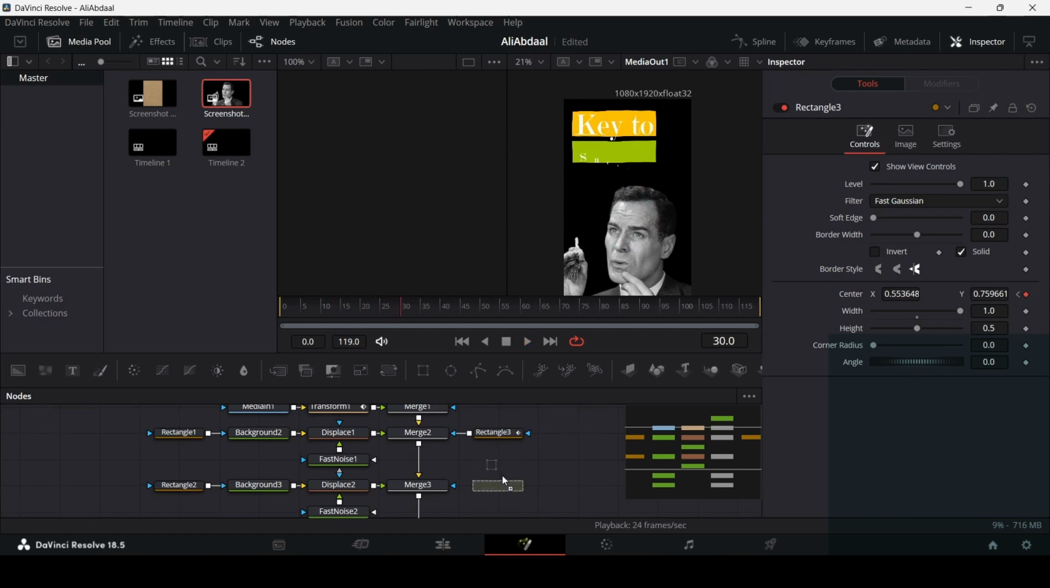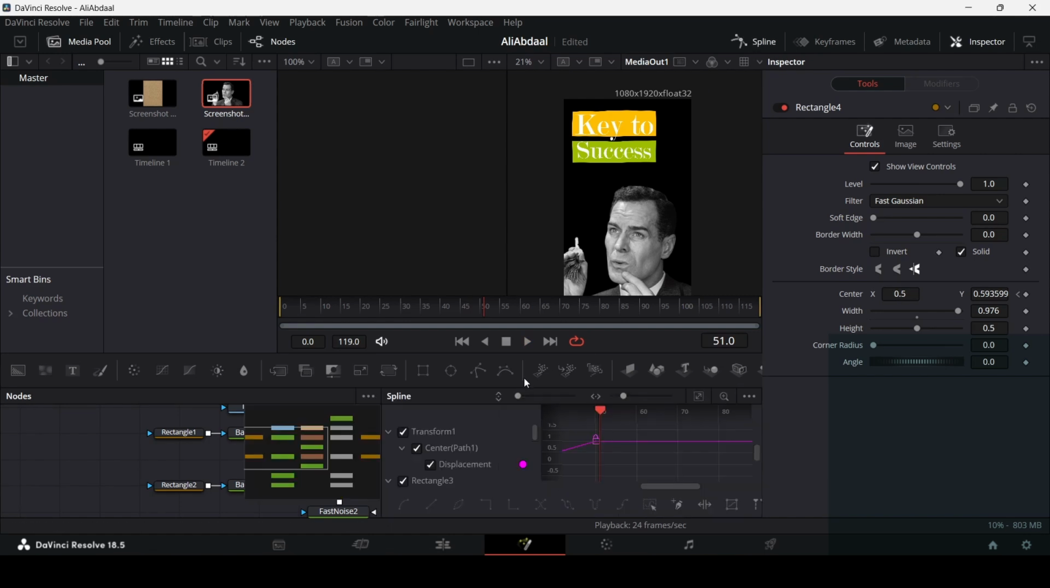And we're going to do the same thing for the text too. So add another rectangle, change the width, move this. Now let's go over at, let's say, 50, create a keyframe at center, and then let's go over at 30 and change this here. So once these are done, you can go over to spline.